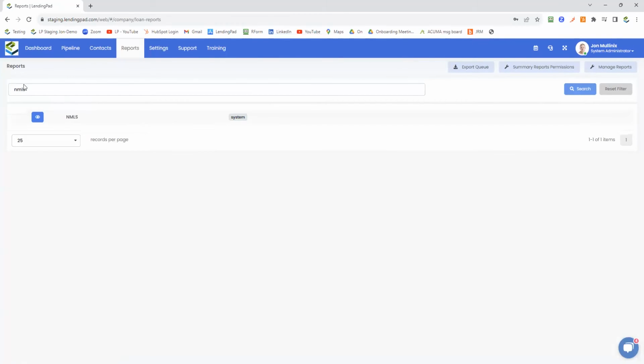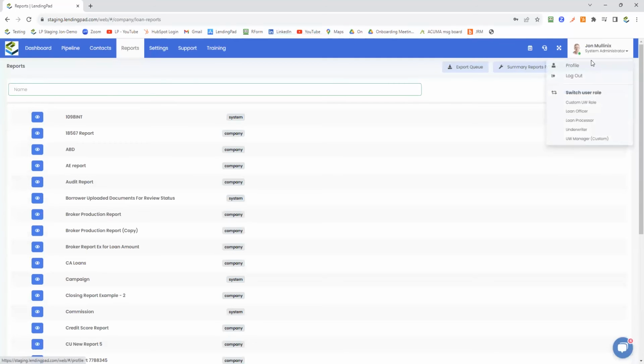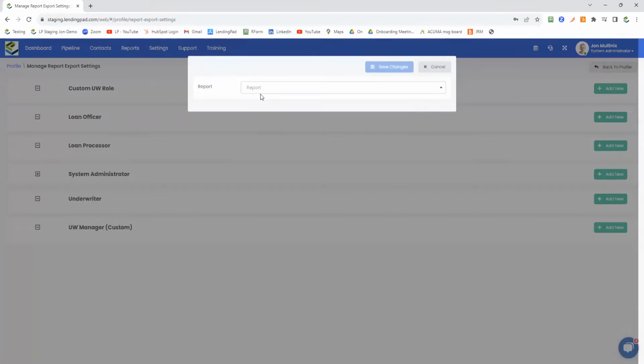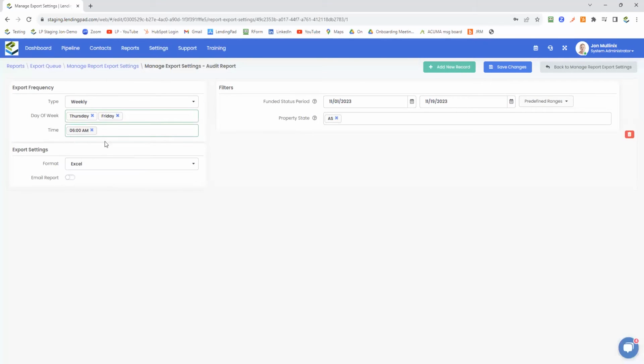One thing I want to mention about reports, I know I said that you can design your own custom reports, but you can also automate this with a scheduler. So if I go right here, I'm going under my profile, report export settings. You can add a report to a schedule and have it emailed to you every day, daily at a specific time, or weekly at a specific day and time. Formats Excel.